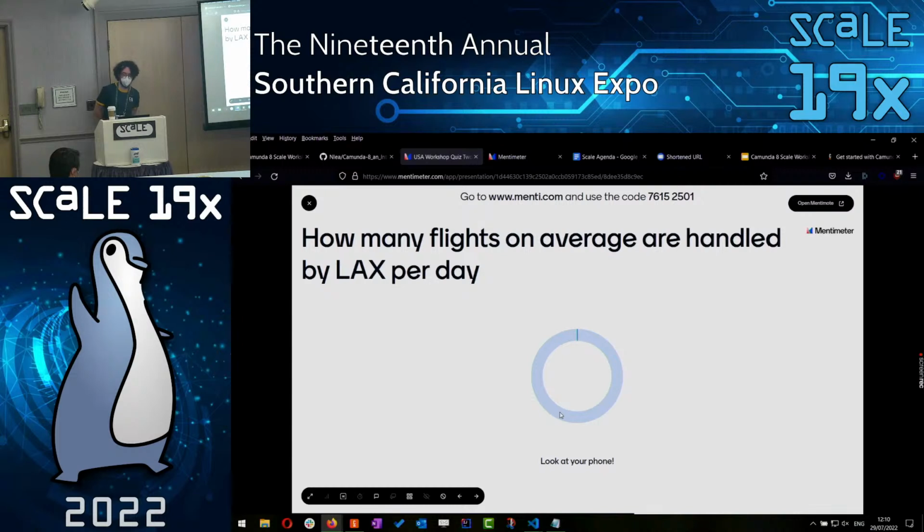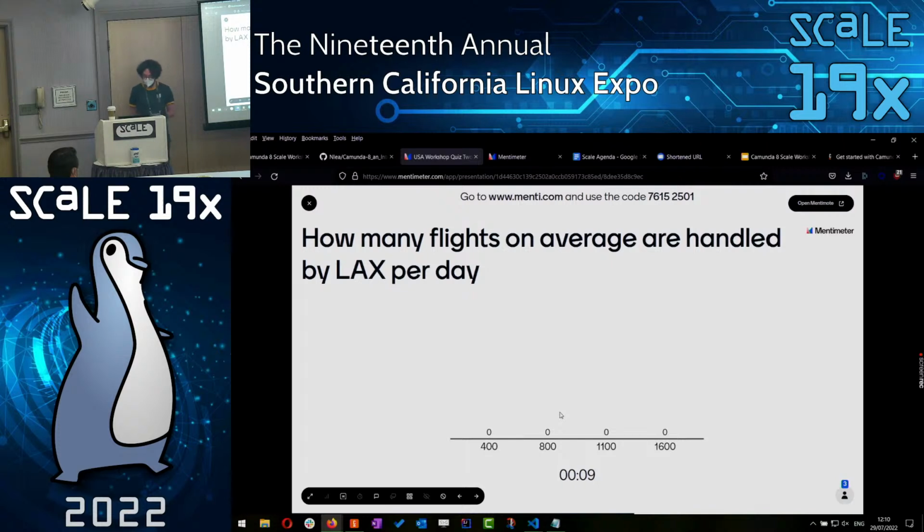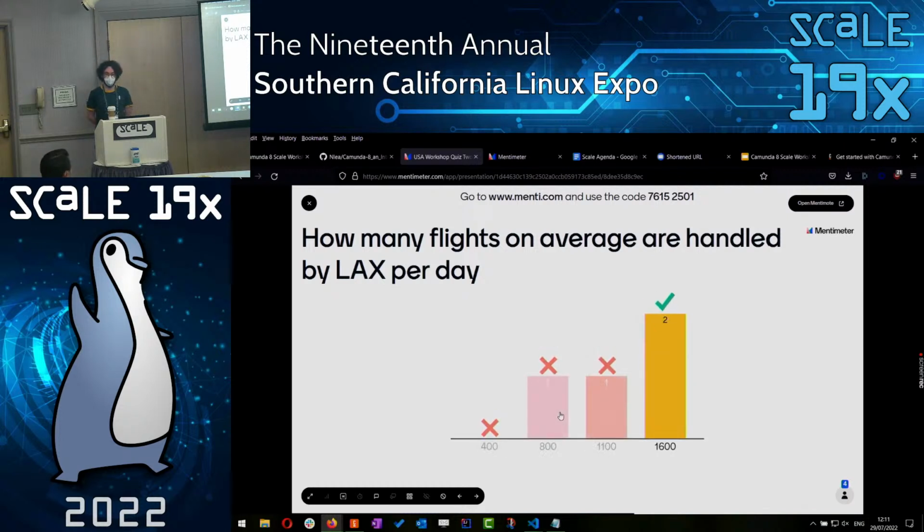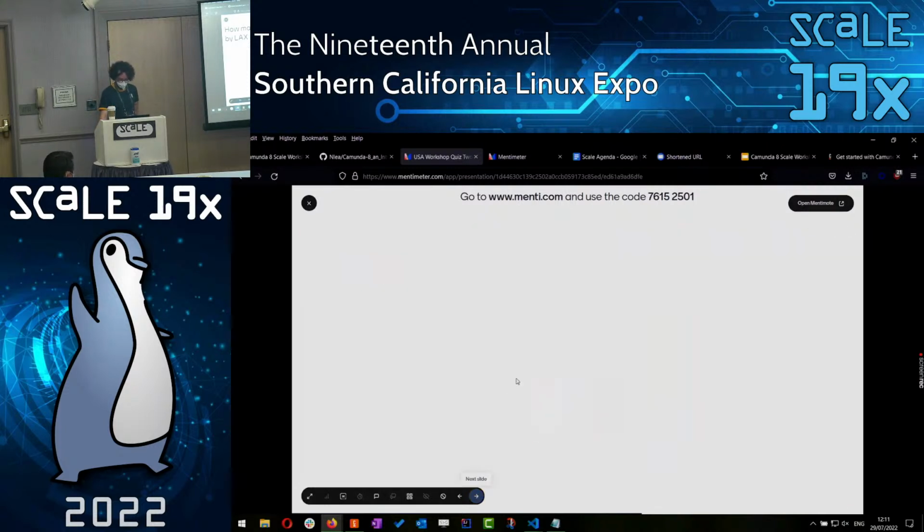How many flights on average are landed or handled by LAX per year? 400, 800, 1,100. So per day, not per year, per day. 1,600 per day. How many flights are handled by LAX? Right now, yes, it is 1,600 flights are handled per day, which is absolutely wild.